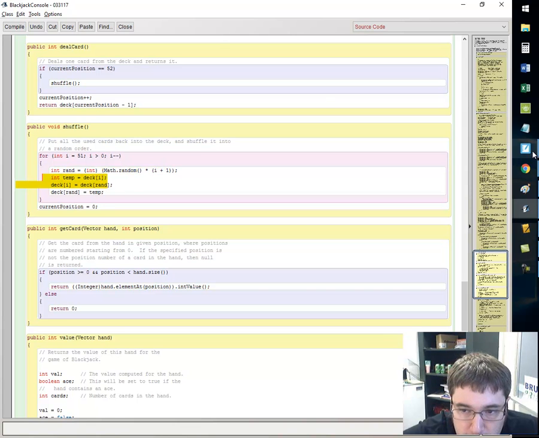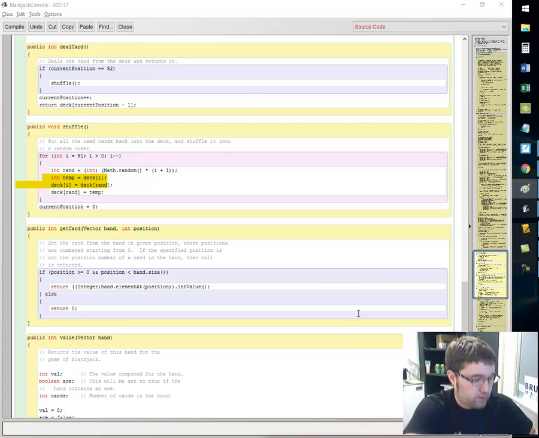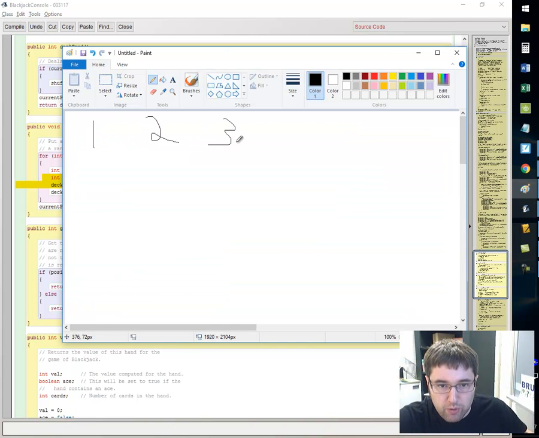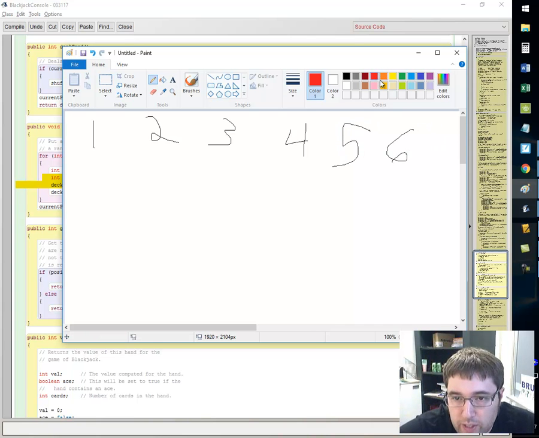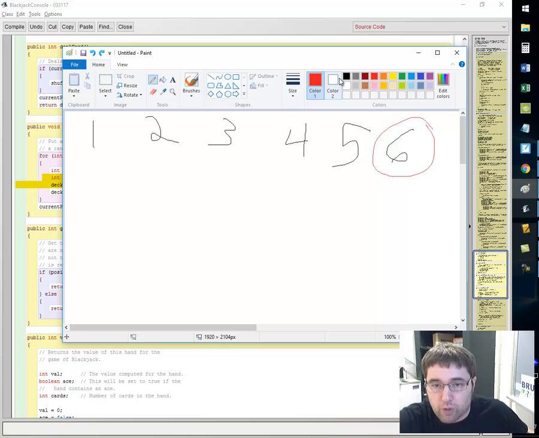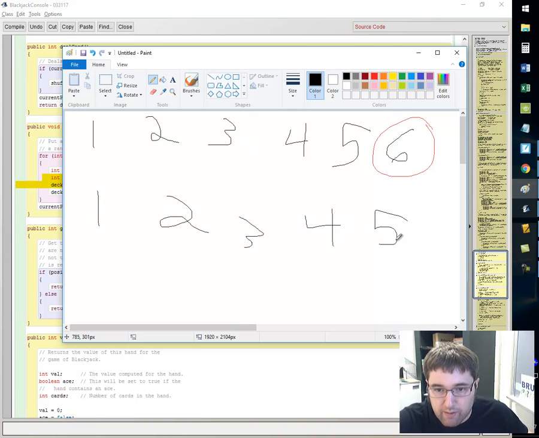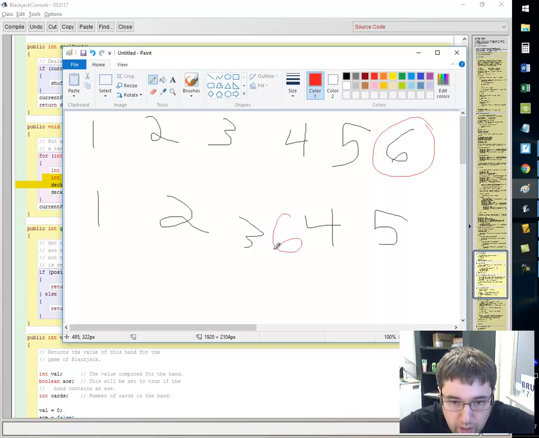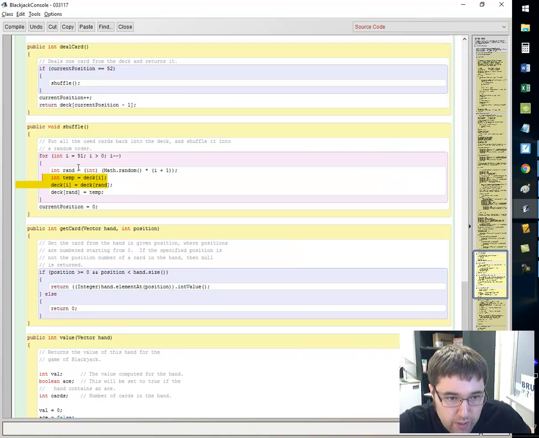So what that means is, let's open up Paint. We have the cards 1, 2, 3, 4, 5, 6. I'm going to take the last card and insert it randomly in here somewhere. So I'm left with the numbers 1, 2, 3, 4, 5. And then I'm going to insert in 6 right here.